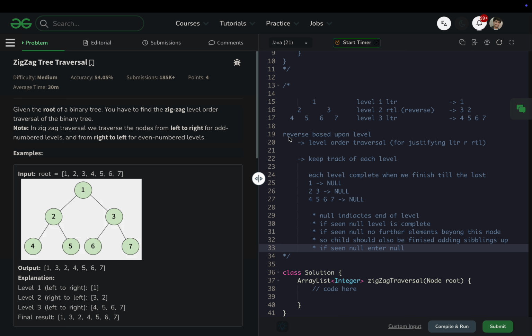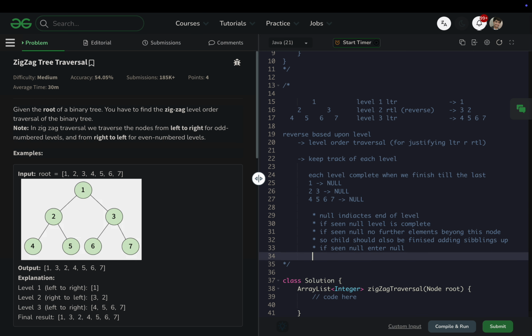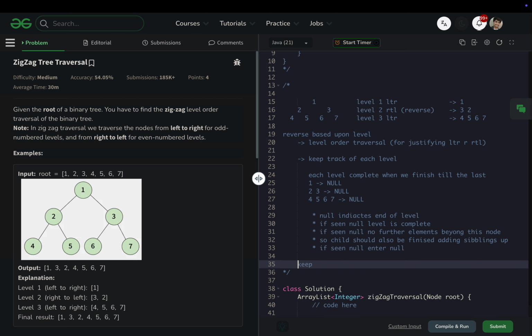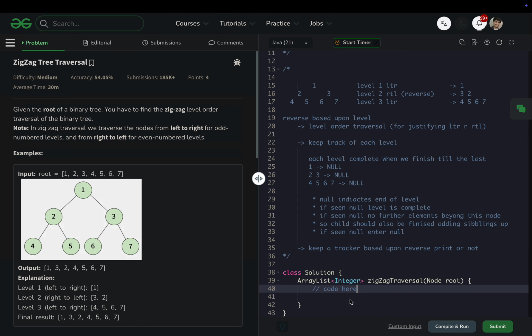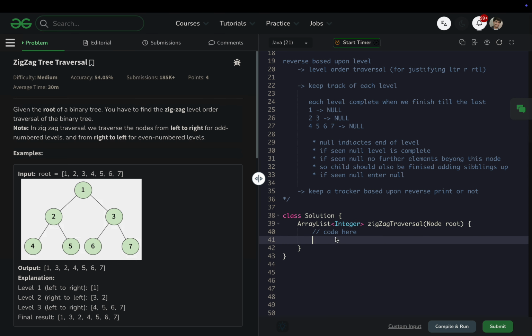So this should pretty much suffice for the algorithm, and ultimately it is a no-brainer that we keep a tracker based upon reverse print or not. So now with these things in mind, we can get started. Level order traversal, you know how we do it. It's pretty much done with the help of a queue. Sorry, I'm not taking integer, it's node, and we will take it as a queue, new linked list.